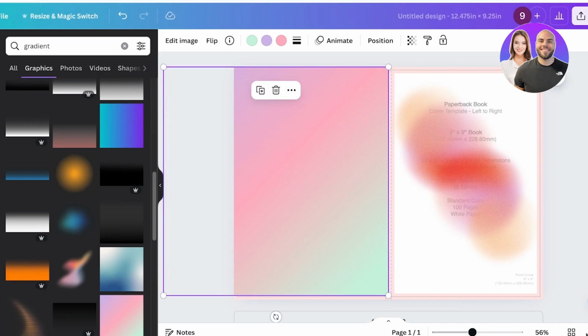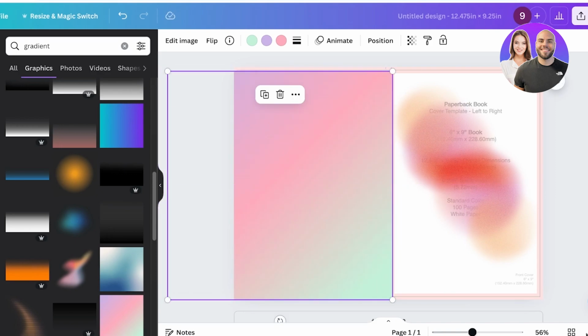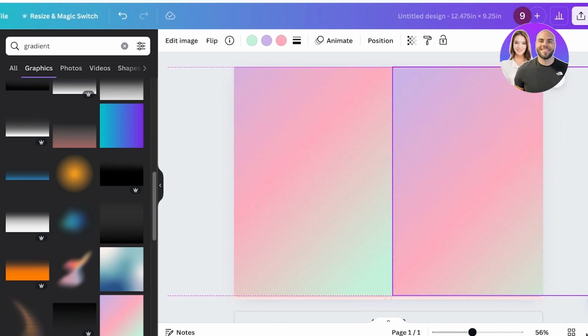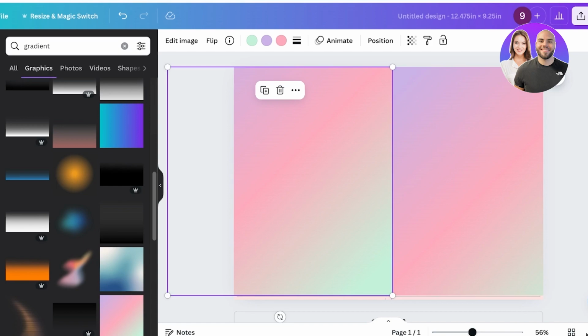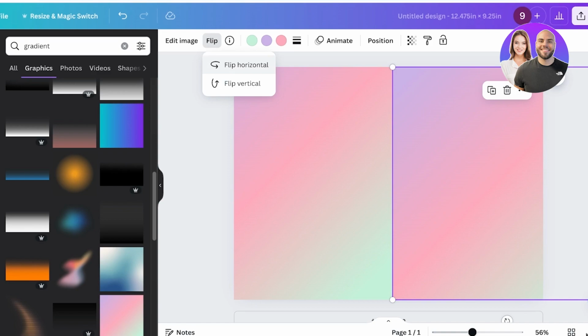on both the sides. So I'll just click on over here, Command C and Command V, and I'll place the other one like so, making sure that they cover the entirety of the canvas. And then I'll click on one side and I will flip this, because if I flip this horizontally, it's going to make a perfect gradient like this one.